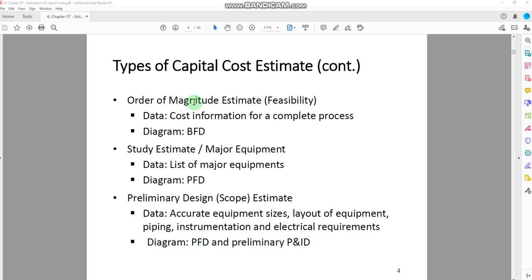Now the first one, order of magnitude estimate, and what are the factors that we need to consider in this type of cost estimate. In this one, what is the data that is required? Cost information for the complete process. Here you should have the cost of the complete process. You should get this cost from the block flow diagram. Now what kind of cost can you consider here?